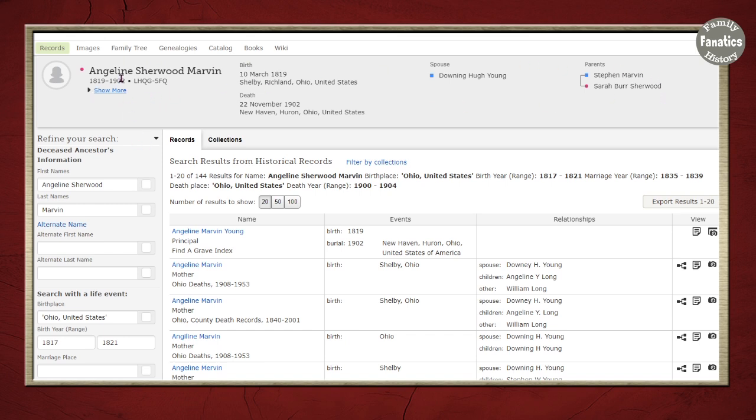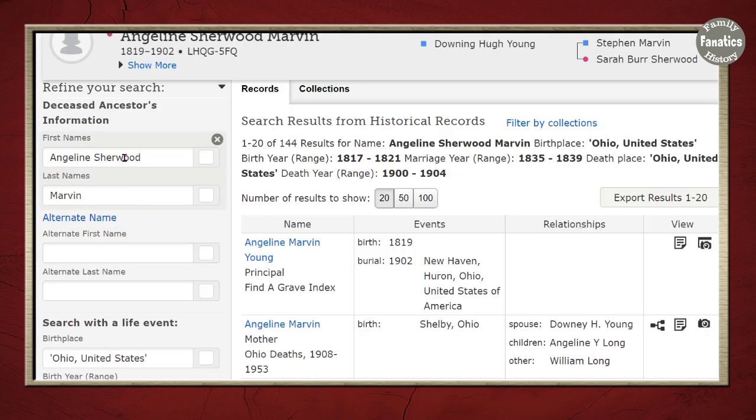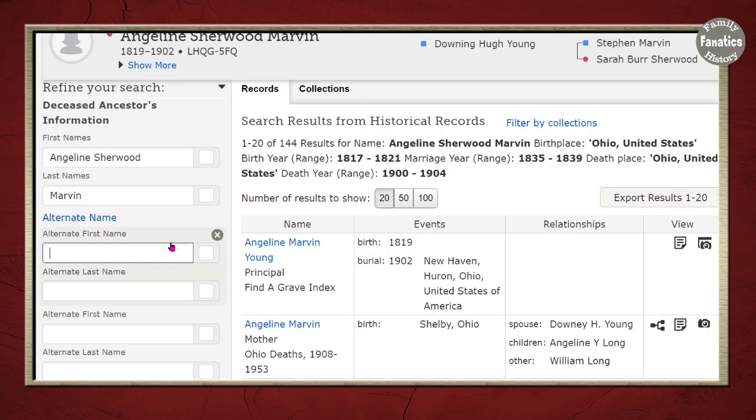Who were we searching for? Angeline Sherwood Marvin. Here's her birth and death information, her spouse's name, her parents' names, and other names too. This is really neat. I haven't seen this before, that you expand it and you have the children and the siblings. That's pretty nifty.